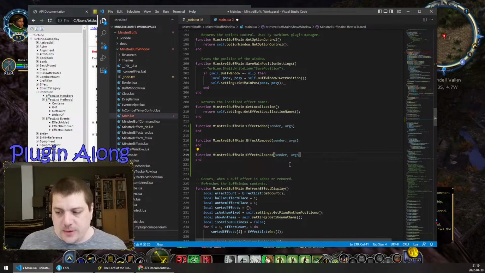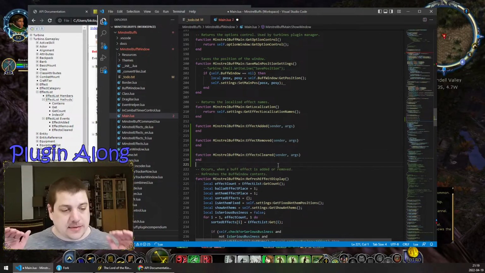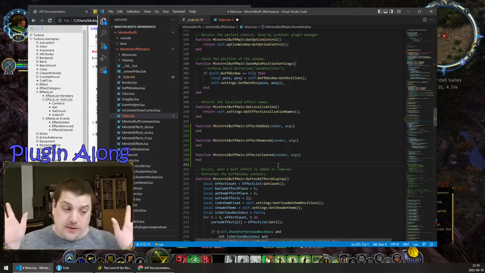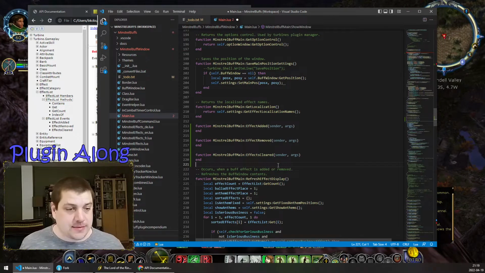Now, effects cleared might be a really simple one to respond to. If all the effects are gone, that's kind of, well, not quite a no-op, but we can just say, hey, our UI is probably gone since there are no more effects.